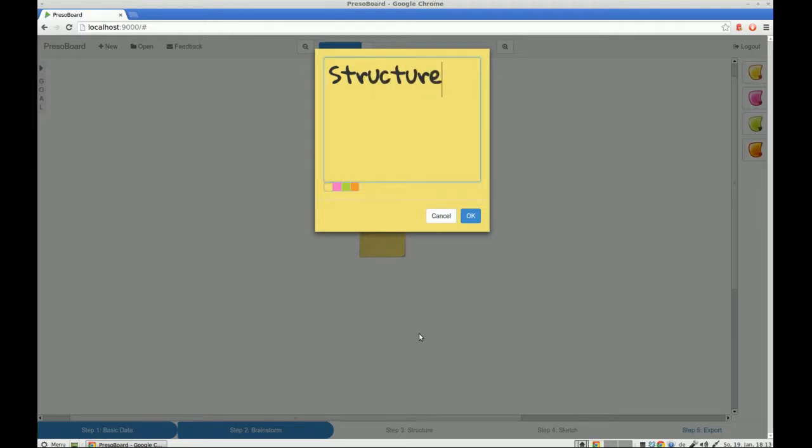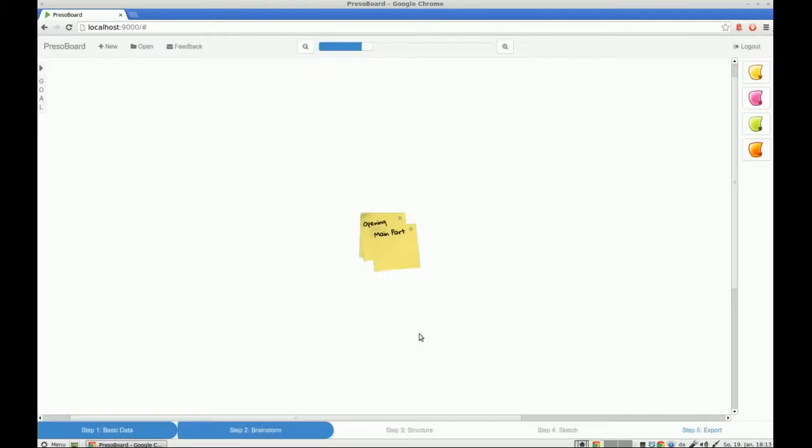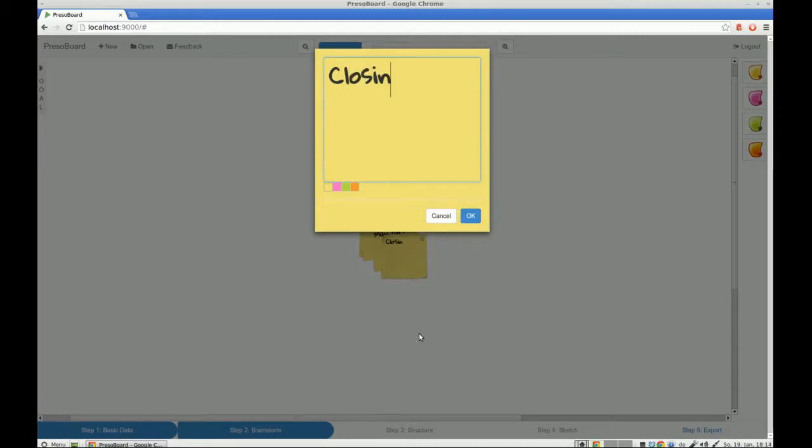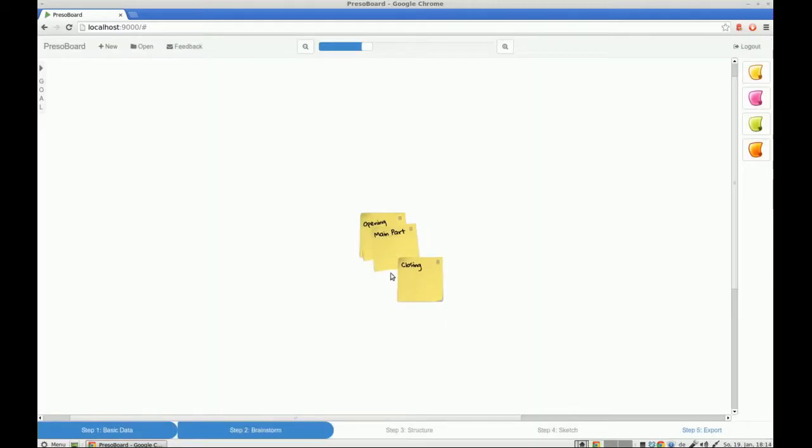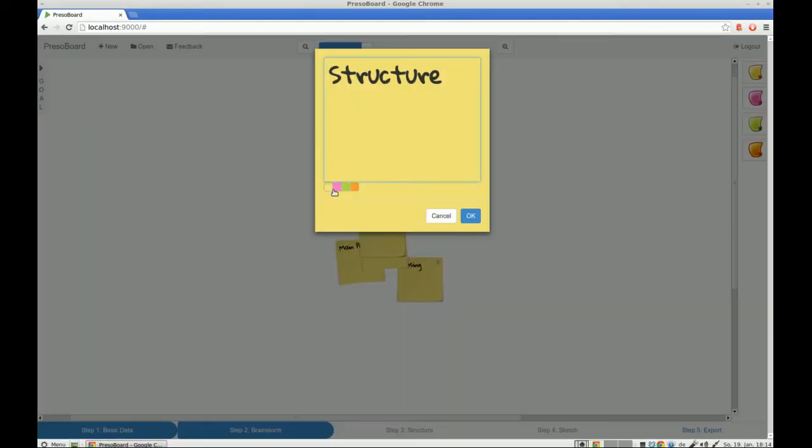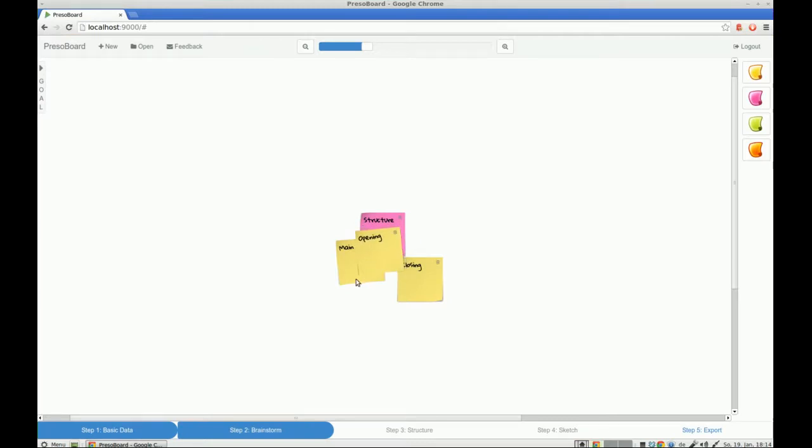The structure will consist of an opening, a main part or the body, and the closing. So let me just do this in a different color, because I notice it's going. This is something like the topic for this group.